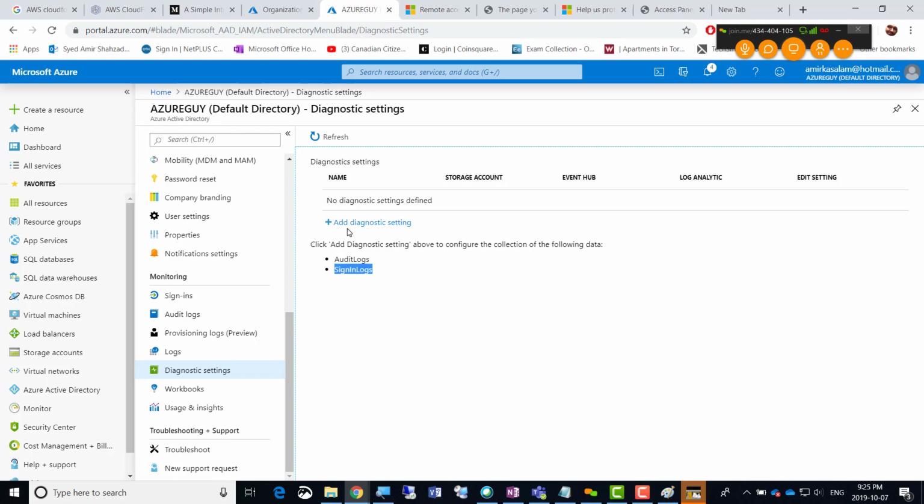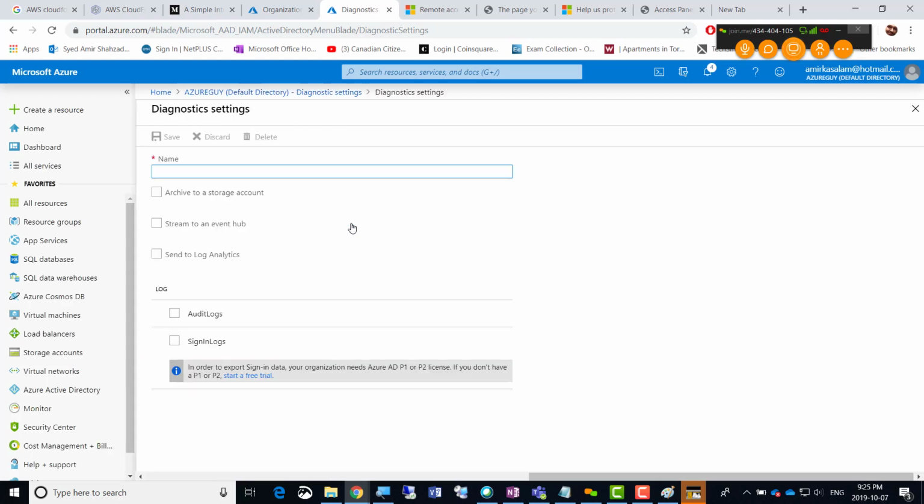But if I click add diagnostic setting here, archive to a storage account, it's going to create a storage account. I would not want to do that now. When you create a storage account, they do charge you for that, right? So stream to an event hub, send to log analytics. So audit logs, sign-in logs, but these are really detailed logs. In a production environment, after approval from the boss, I would just start it. So we would know much more details about all the activities of Active Directory here, right? And that would be really beneficial, right?